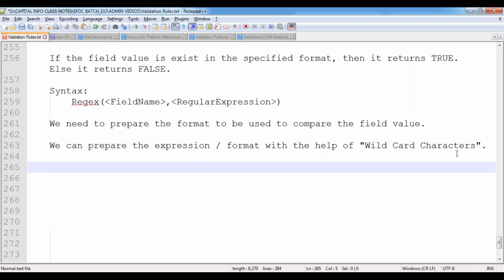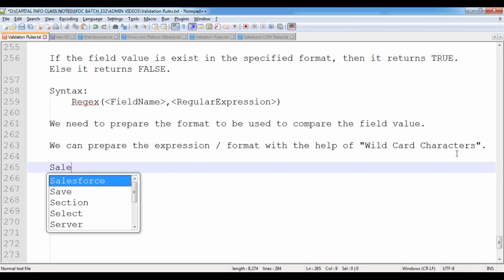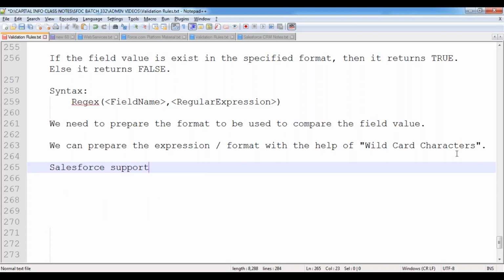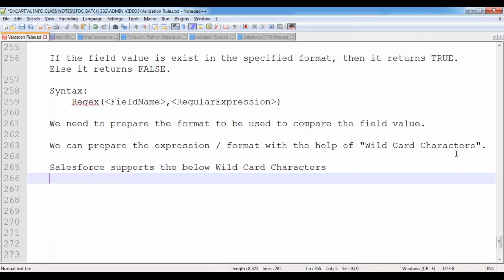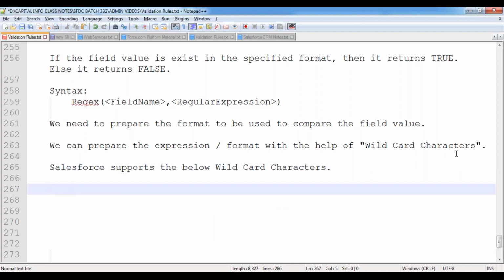Now let's see practically in this case. Salesforce supports the below wildcard characters. What are the various wildcard characters supported by Salesforce to be used inside the validation rules? Now let's see practically. Now, the first wildcard character is square braces.